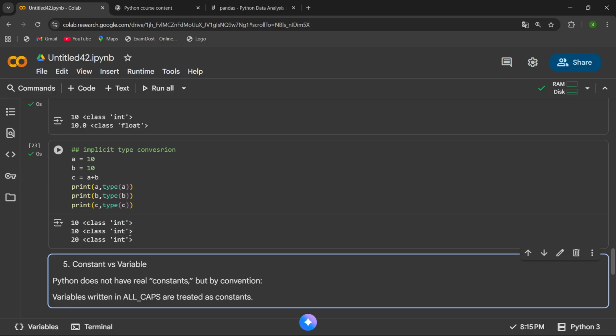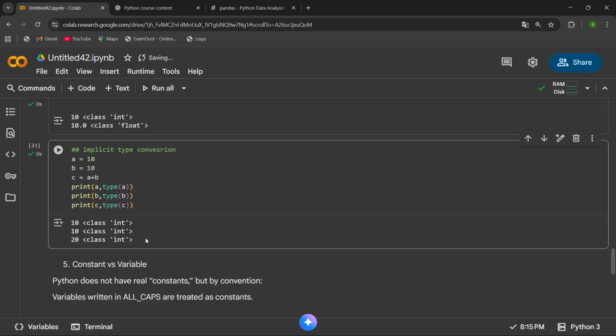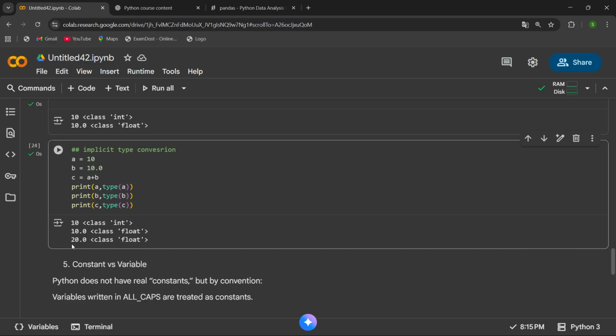But that's not the case. So a is equal to 10, b is equal to 10, and c is equal to 20. In this case, it comes out to be an integer. But internally, if you do it like 10.0, then it is not an integer value. No, it is a float value.